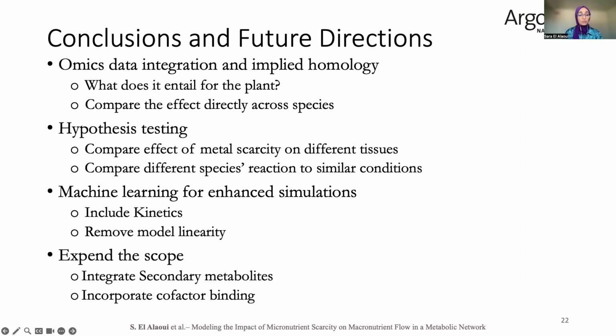I also showed how we can use machine learning to enhance simulations, remove linearity, and the highly constrained flux balance analysis. And then it also allows us to add as many constraints as we want beyond the linear programming model. And so we can extend this to integrate secondary metabolites, like what Sam is going to be doing, or to incorporate cofactor binding, which is part of our next step for the QPSI project.